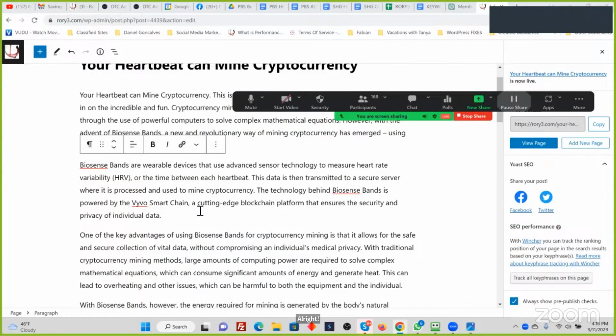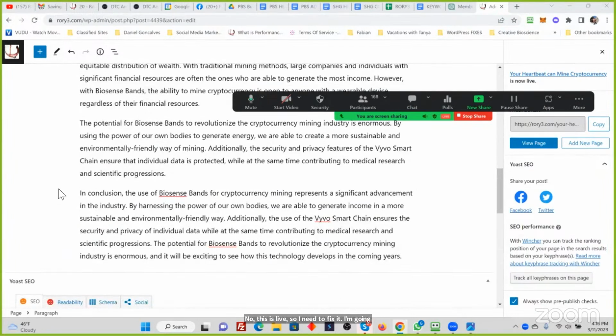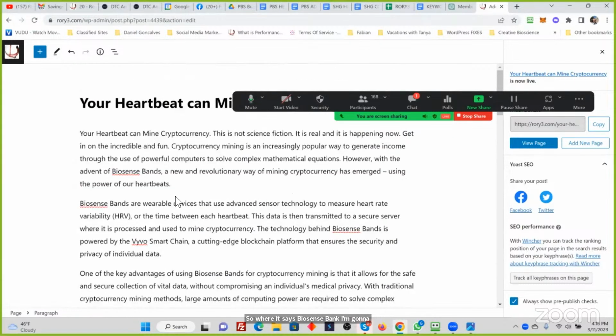Now this is live, so I need to fix it. I'm going back to this article, and I definitely could write on it. So where it says BioSense bans, I'm going to highlight this, and it's got an article on here.